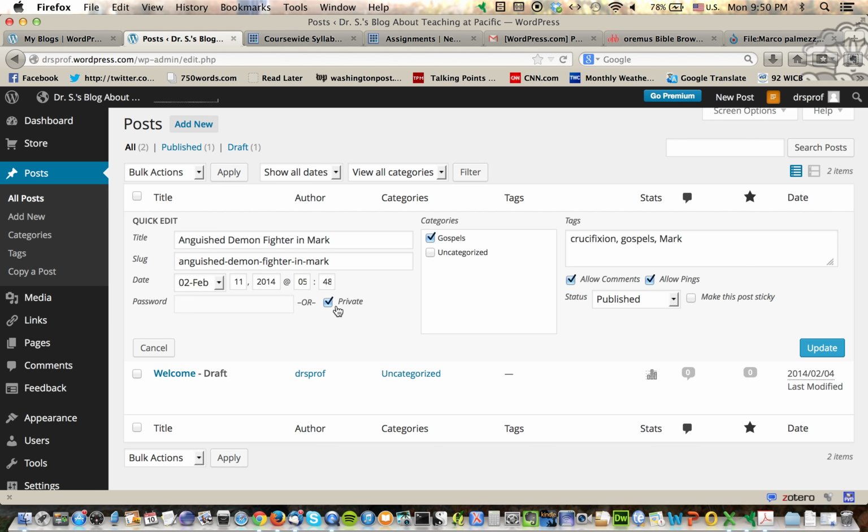If you make it private, I still can see it even if no one else can. So be sure you come and check the settings, make sure the settings are what you want. This also lets you check if you want to allow comments or allow pingbacks, people to link to your site. If you really want to stay totally private, unclick those buttons.